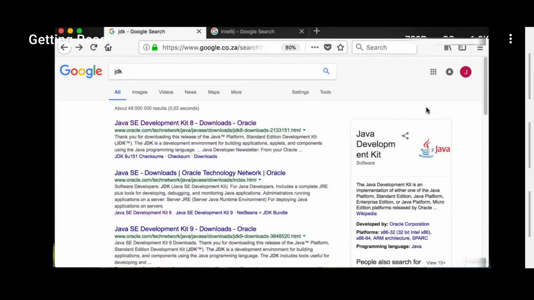Welcome to Java application development. Before we can start with creating our very first application, there's some tools that we will need. One of the tools is the Java Development Kit, or the JDK. Now this is all the libraries we will need to start developing in Java.